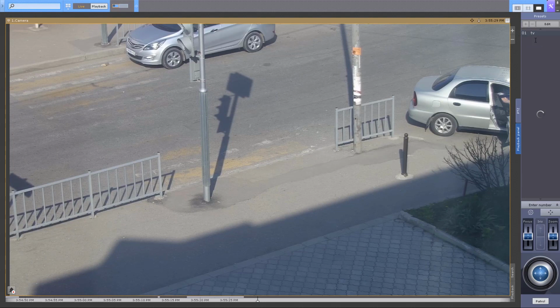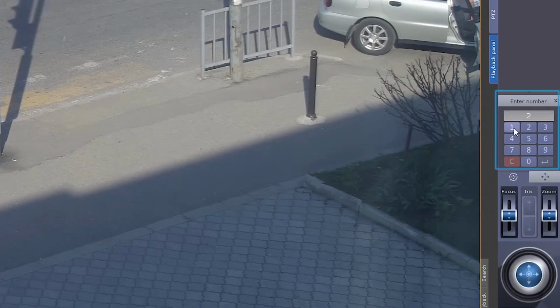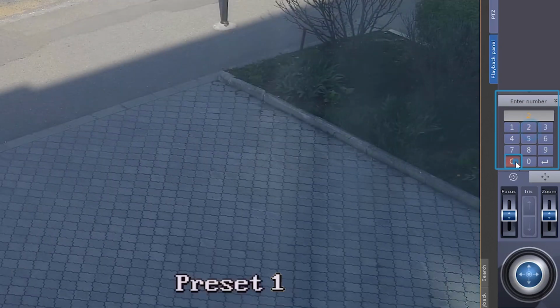To call another preset, click the corresponding menu position. You can delete and edit preset positions. To call a preset, type in its number using the numeric buttons and press Enter. To delete the last digit, click this button.